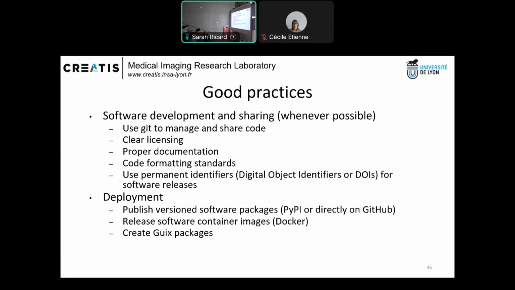Then this is for the development part. Now, once you develop the software, you need to deploy it. I would encourage you to publish versioned software packages using Python, directly in GitHub. I also encourage you to use software containers. Yes, they have drawbacks. It's the first step before packaging your application correctly. I encourage you to write recipes so that you can rebuild and make this as transparent as possible. And if you can, create these packages, which is probably long.